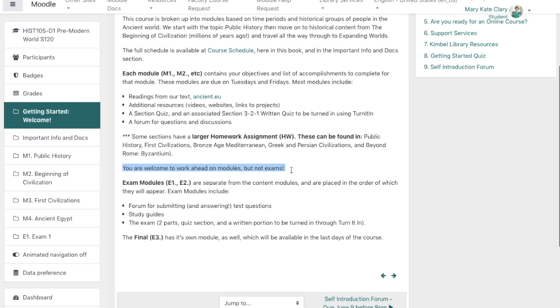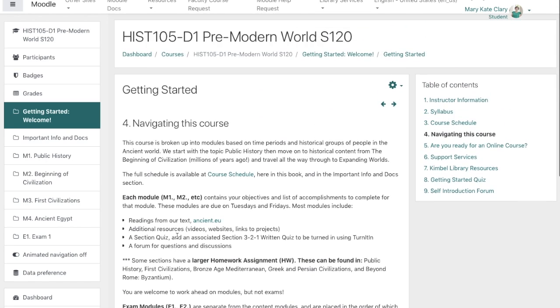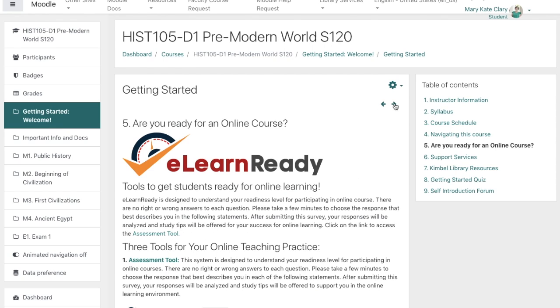The exam modules will have the exam itself. It'll have a forum for you to submit test questions because you are making up part of the exam yourself. And so it'll also have a study guide and some other information there.